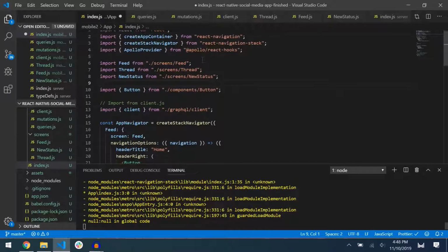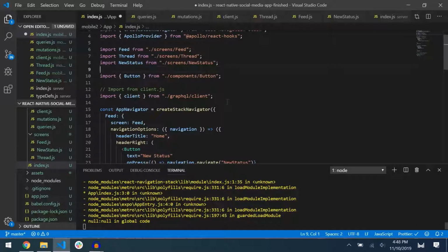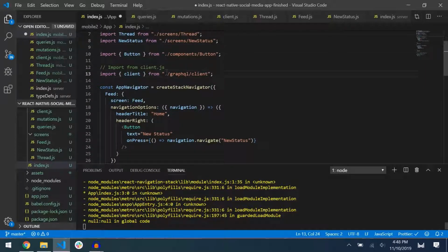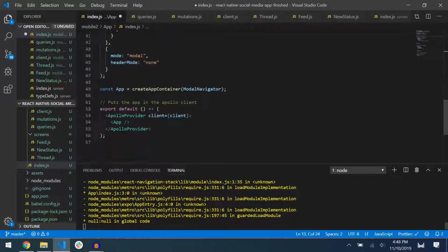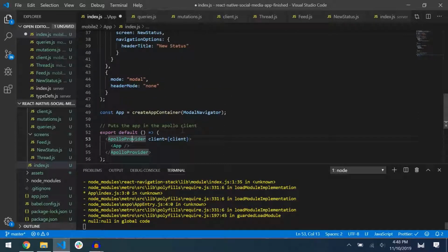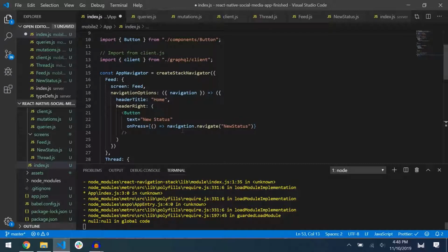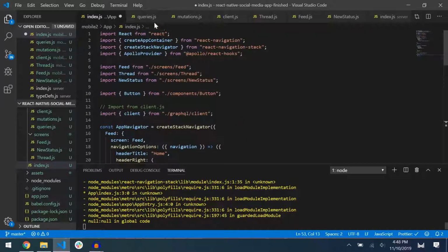So in the index, basically the most important thing is that we're importing client from GraphQL client. And then we're putting this app in the Apollo provider, which is basically the Apollo client. So we're just combining our app with the Apollo server by doing that.